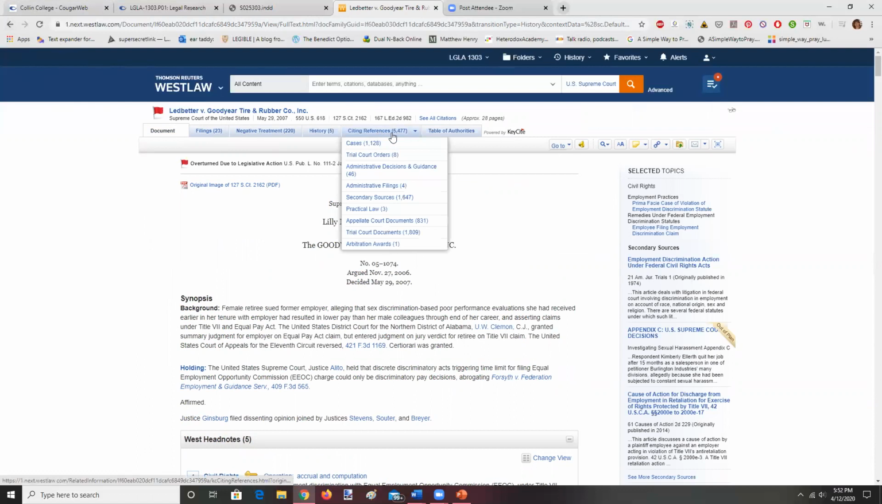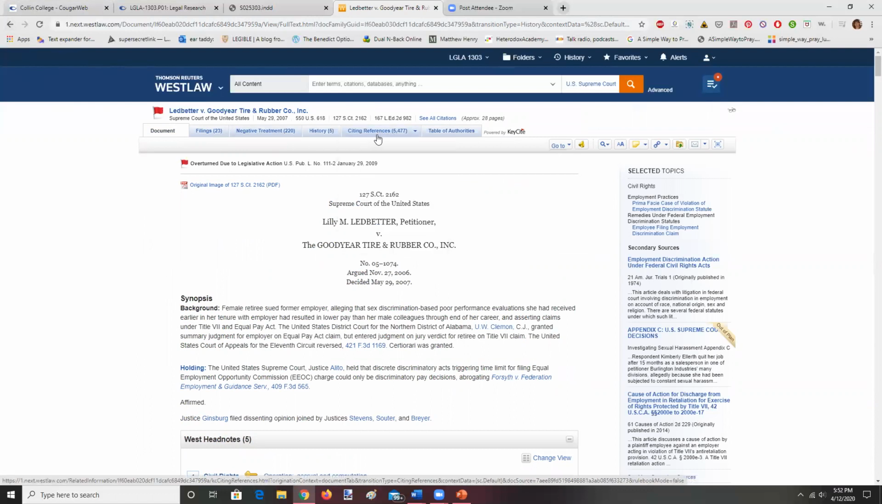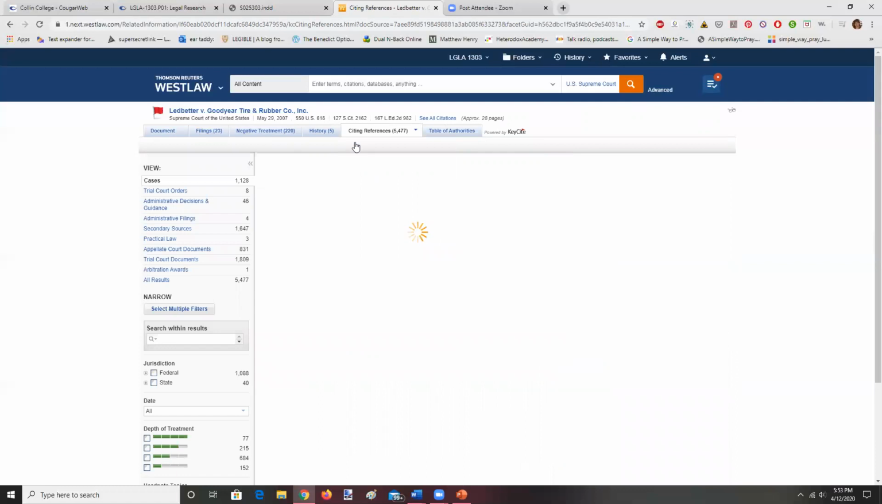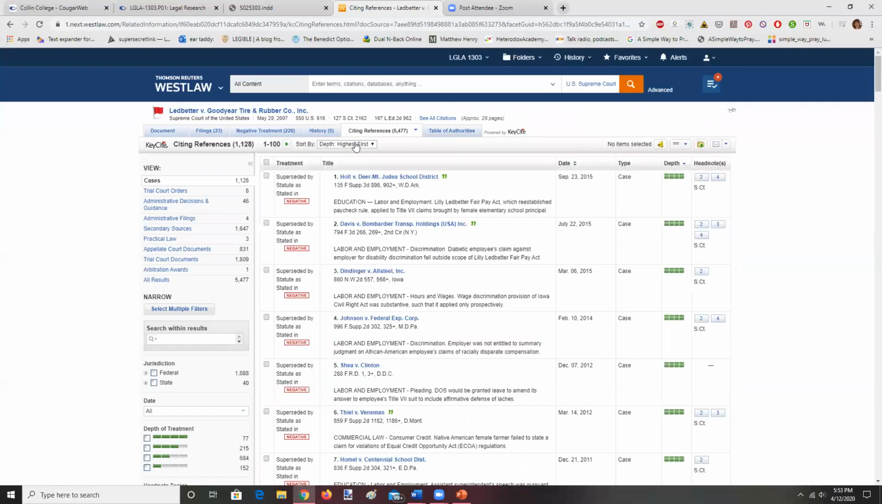Supreme Court. So citing references is huge. This is going to be much larger, almost always, than the negative treatment. This is a subgroup. And you can see it's broken down into cases. There's over 1,000 cases to look at. Trial court orders, administrative decisions, administrative filings, secondary sources, practical law, lots of different things. There's no way, unless you were spending your whole life just focusing on this one case, that you're ever going to look at all these resources. Let's just look though and see what we're looking at here. So these aren't going to be just negative. They're going to start with the negatives, sure.